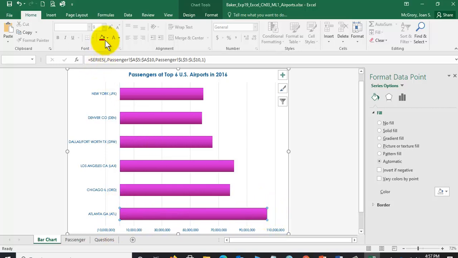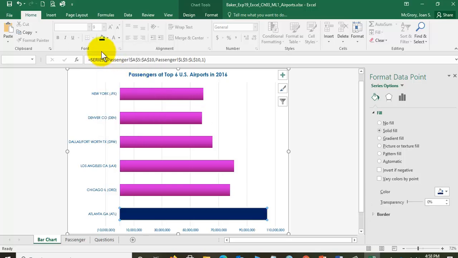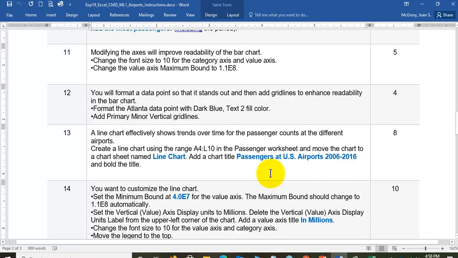Now, they wanted me to color that with a dark blue. Was that the correct? Oh, dark blue text 2. I think they are just meaning the dark blue. I'm going to go with that. I picked dark blue. Let's see, if we get this wrong, you can blame me. Okay, click on save. So, formatted Atlanta with dark blue.